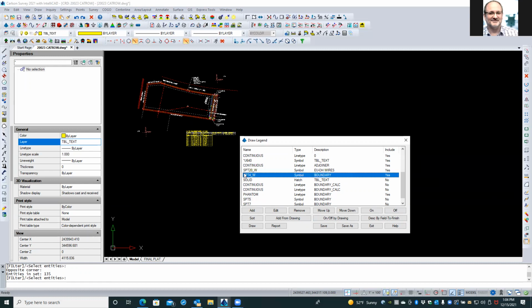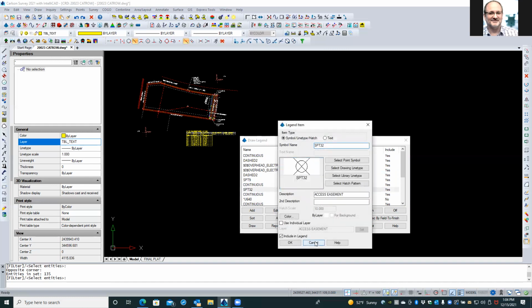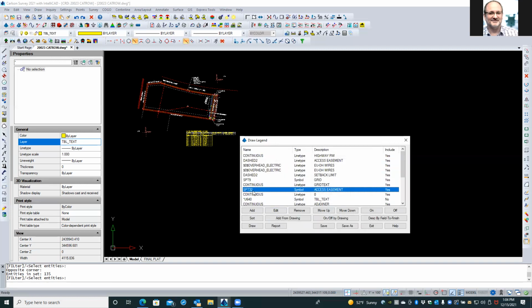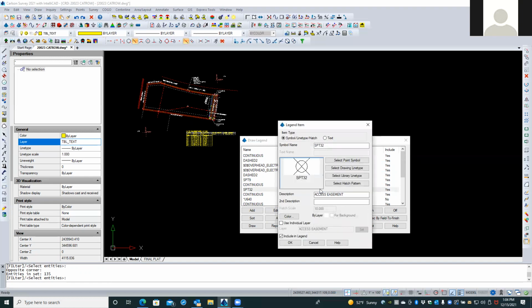So let's see. SPT for, those are symbols. U640, I think that's just the whole table. I'll turn that off. Now here's that SPT 32. Right. And that was whatever. It's going to be an unmarked point.